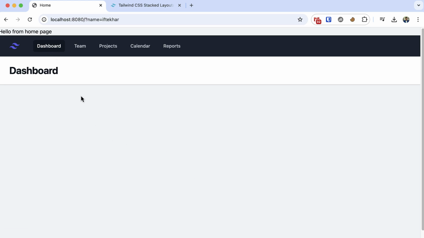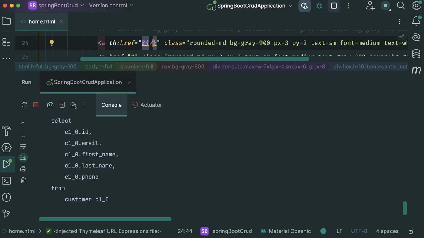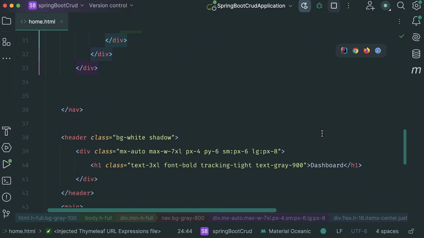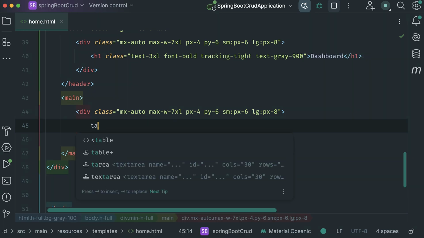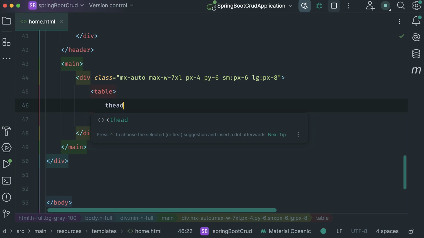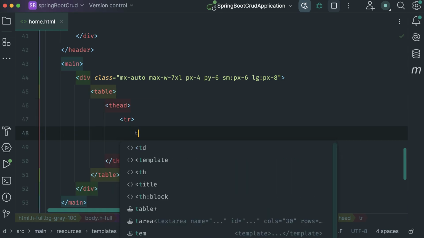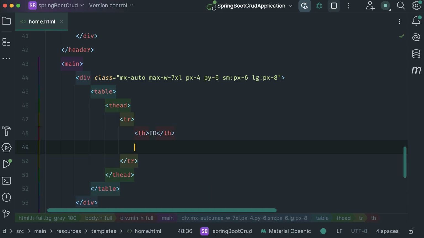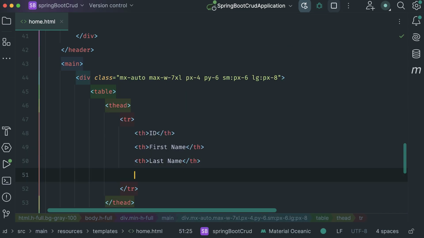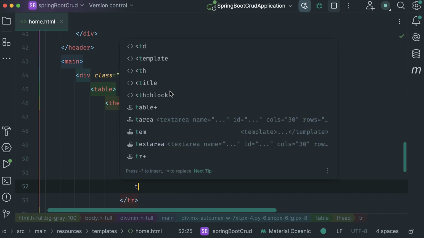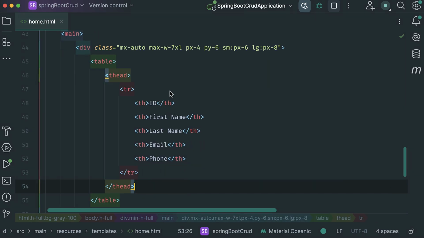Now we'll display the customer data here. Back to the IDE, minimize the console, scrolling down. Here is our main content section. We will put the table with the customer data here. Again creating the table, then table head, table row, table header column, our customer ID, then we have first name, last name, and email and phone number. Now the table body.